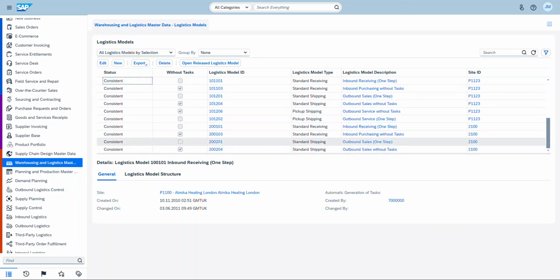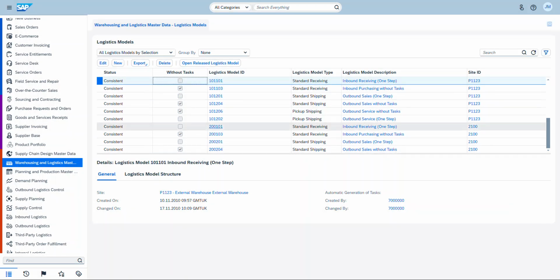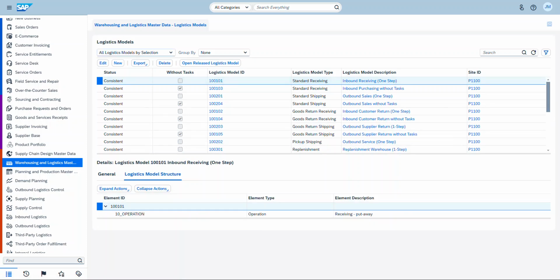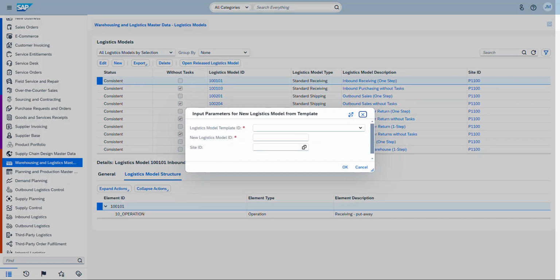Okay, so for our own training, we can see some of these logistics models that are created. Some are with task, while some others are without task. To create a new logistics model, we need to click on the New button. Here we have some information that we need to select, like the logistics model template ID.